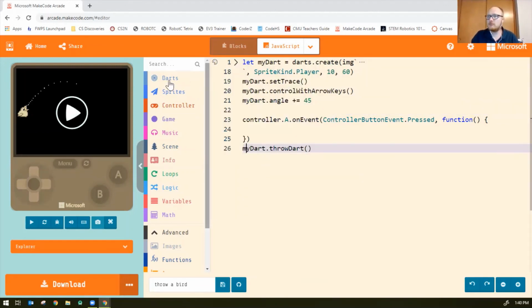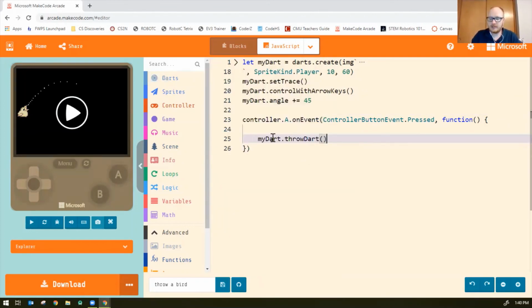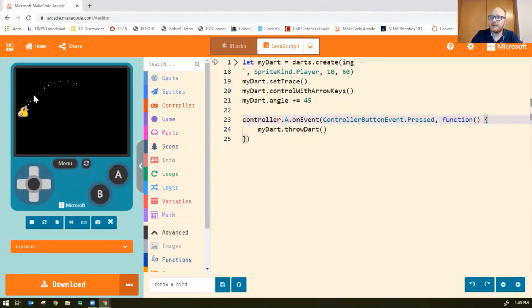Oops, try that again. Right, like that. So now my initial angle is 45 degrees. You can see my launch angle. If I click my A button, the duck should launch. Hooray!